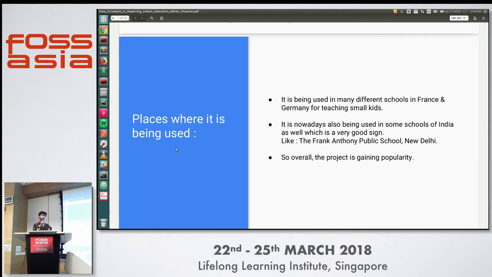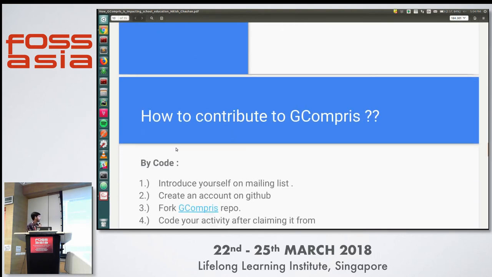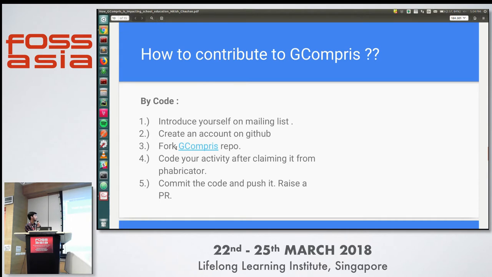You can find the software in multiple schools across the world. So overall, the project is gaining quite some popularity. In case you want to contribute to GCompris or know what it is, you can check their website and consider different domains. For example, if you are into coding, you can contribute by introducing yourself on the mailing list, forking the GitHub repo, and basically claiming your activity.